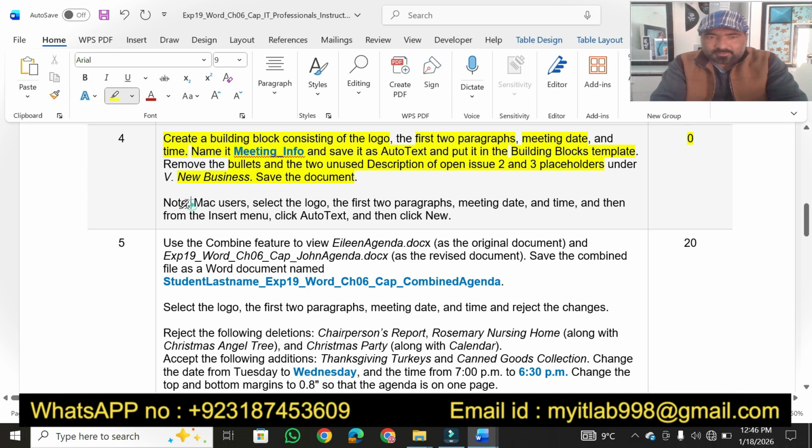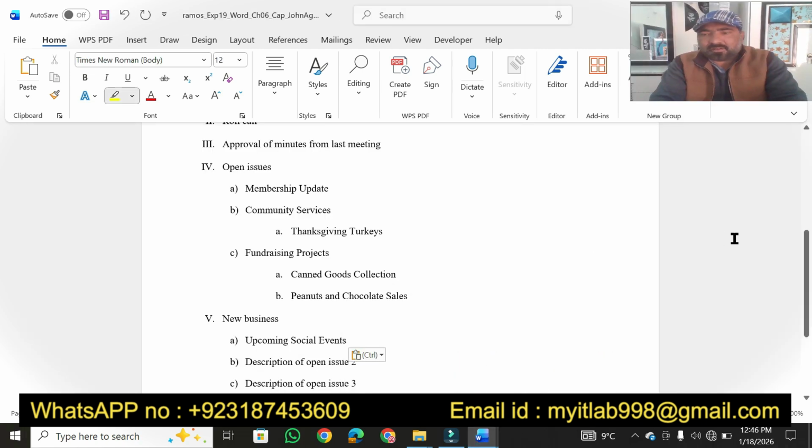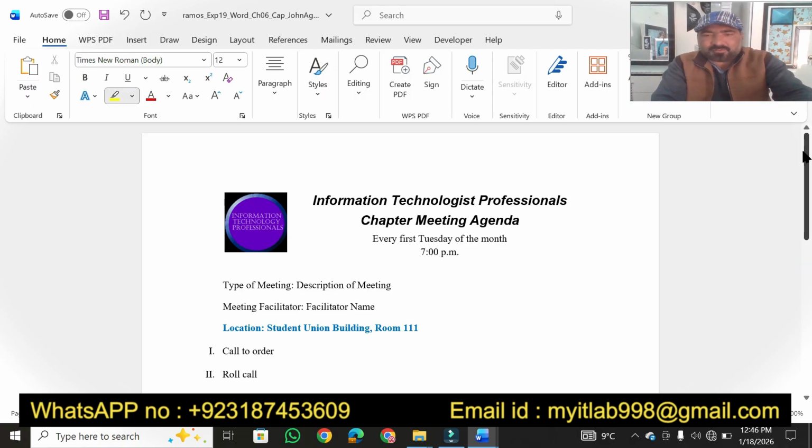And there is some note about a Mac user. Mac user: select the logo, then the first two paragraphs, meeting date and time, then insert menu, click auto text, then click new. That is just a note for Mac user. So we have to create a building block consisting of the logo, the first two paragraphs, meeting date and time.